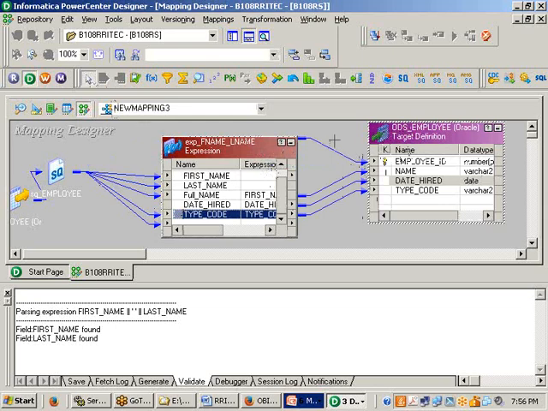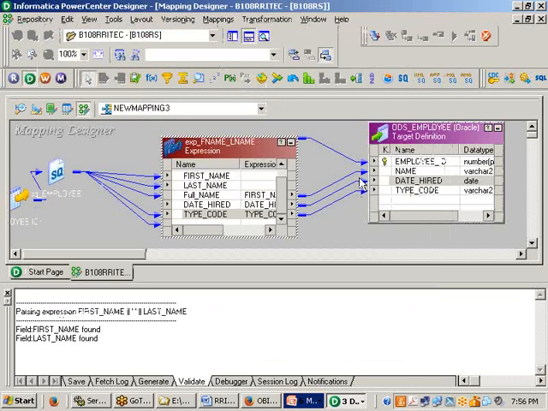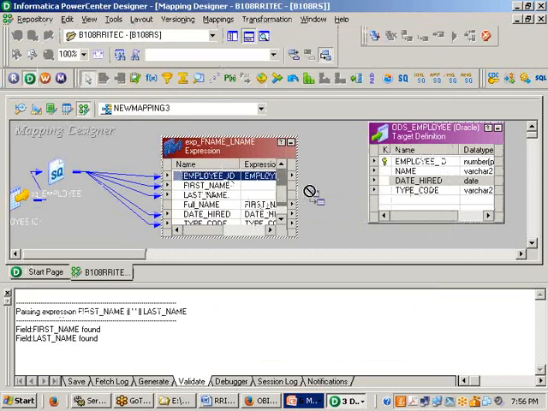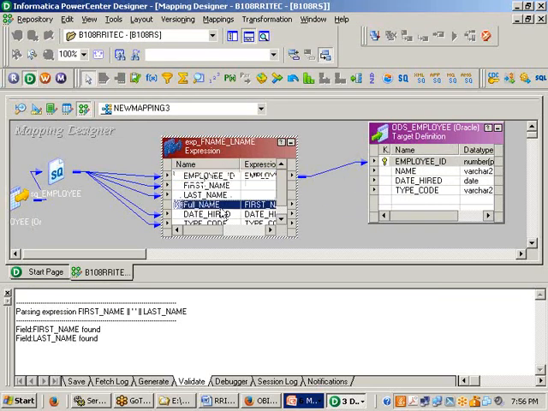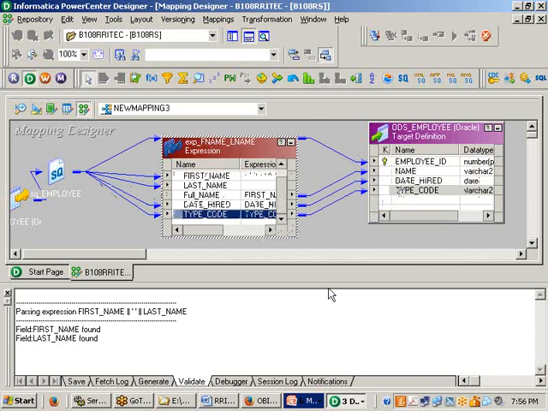Now let us try to delete this one. Suppose you want to connect manually. You can connect employee ID to employee ID, then full name to name, then date hire to date hire, then type code to type code. Like this you can connect it. I recommend the manual method, so that no mistakes happen. If you are sure that most of the names are common, then you can go for auto link by name or auto link by position. But if it's a small 5 or 6 columns or 10 columns, then go with manual. It won't take much time.